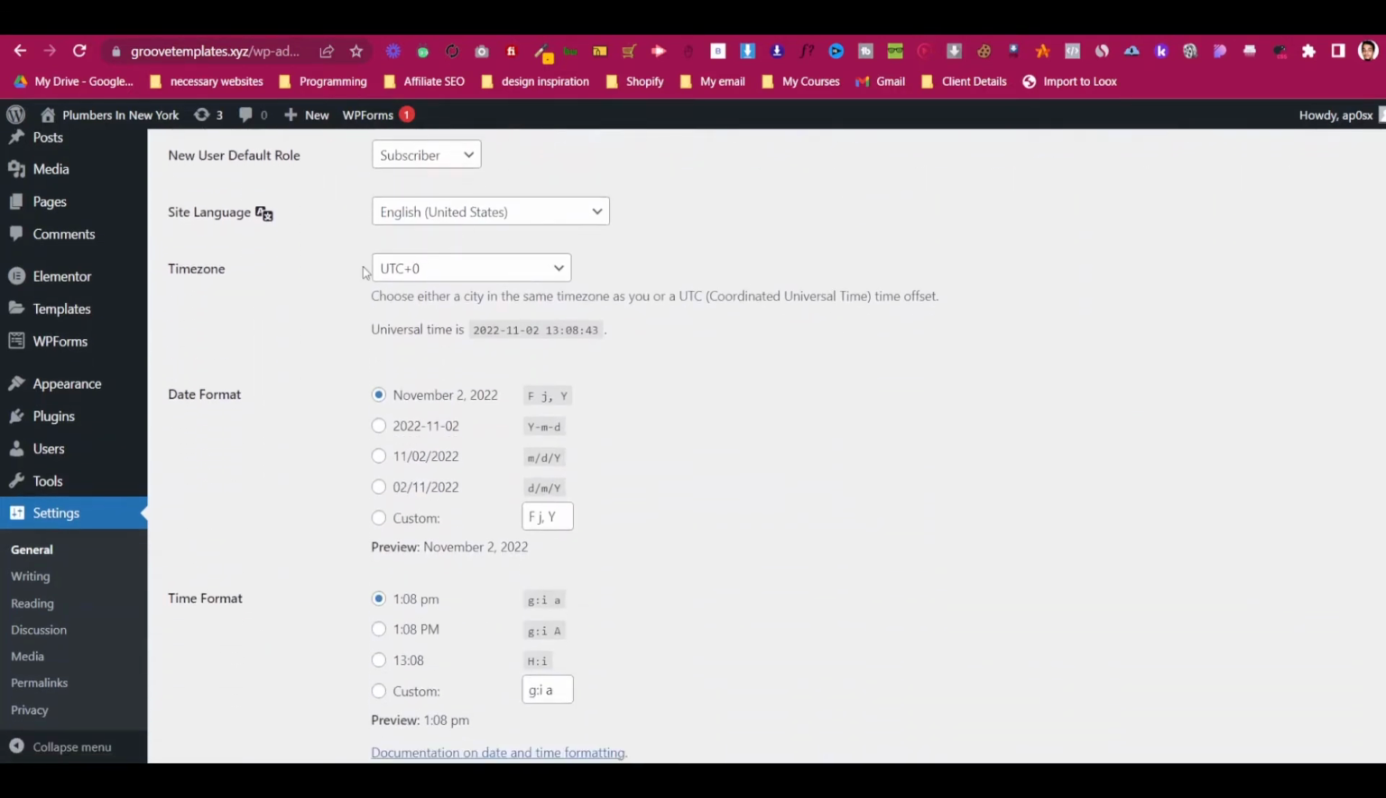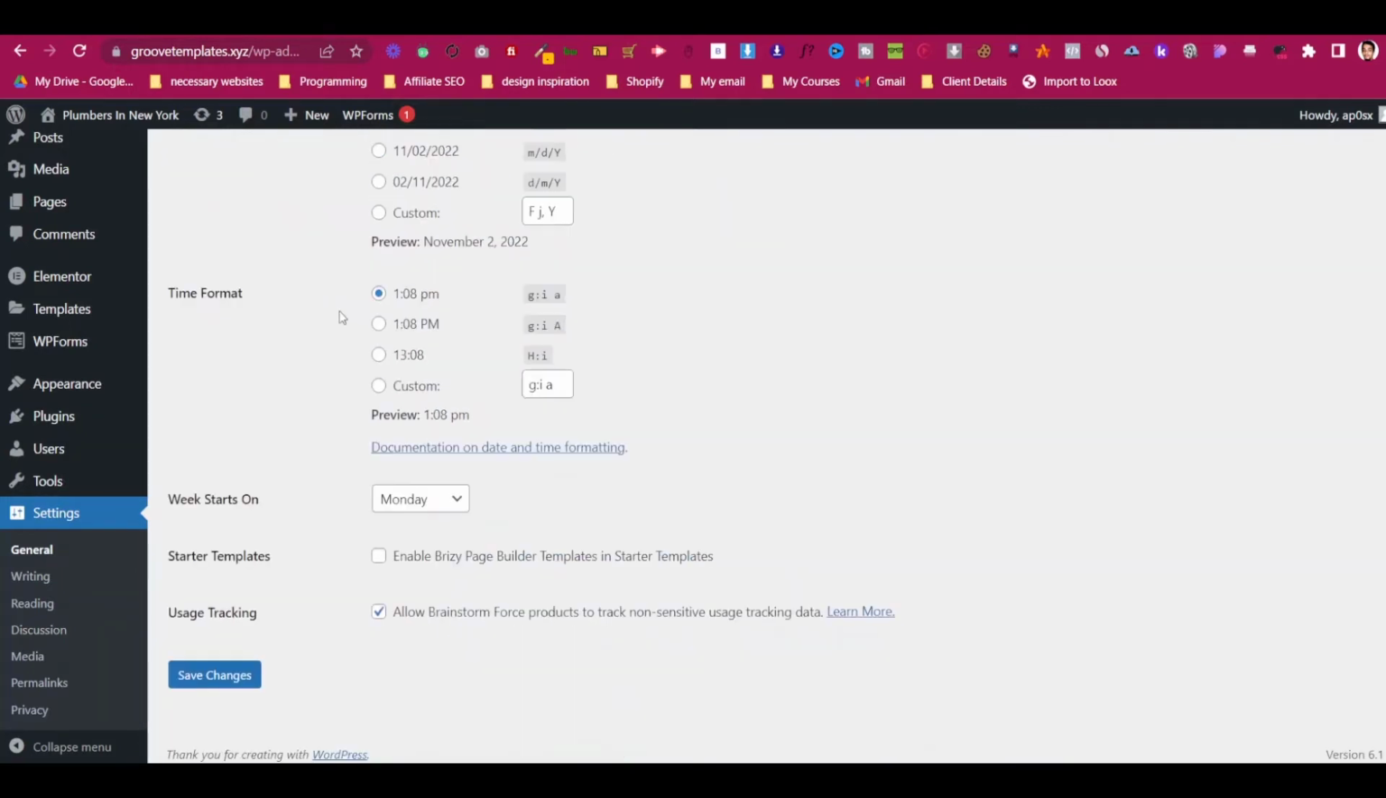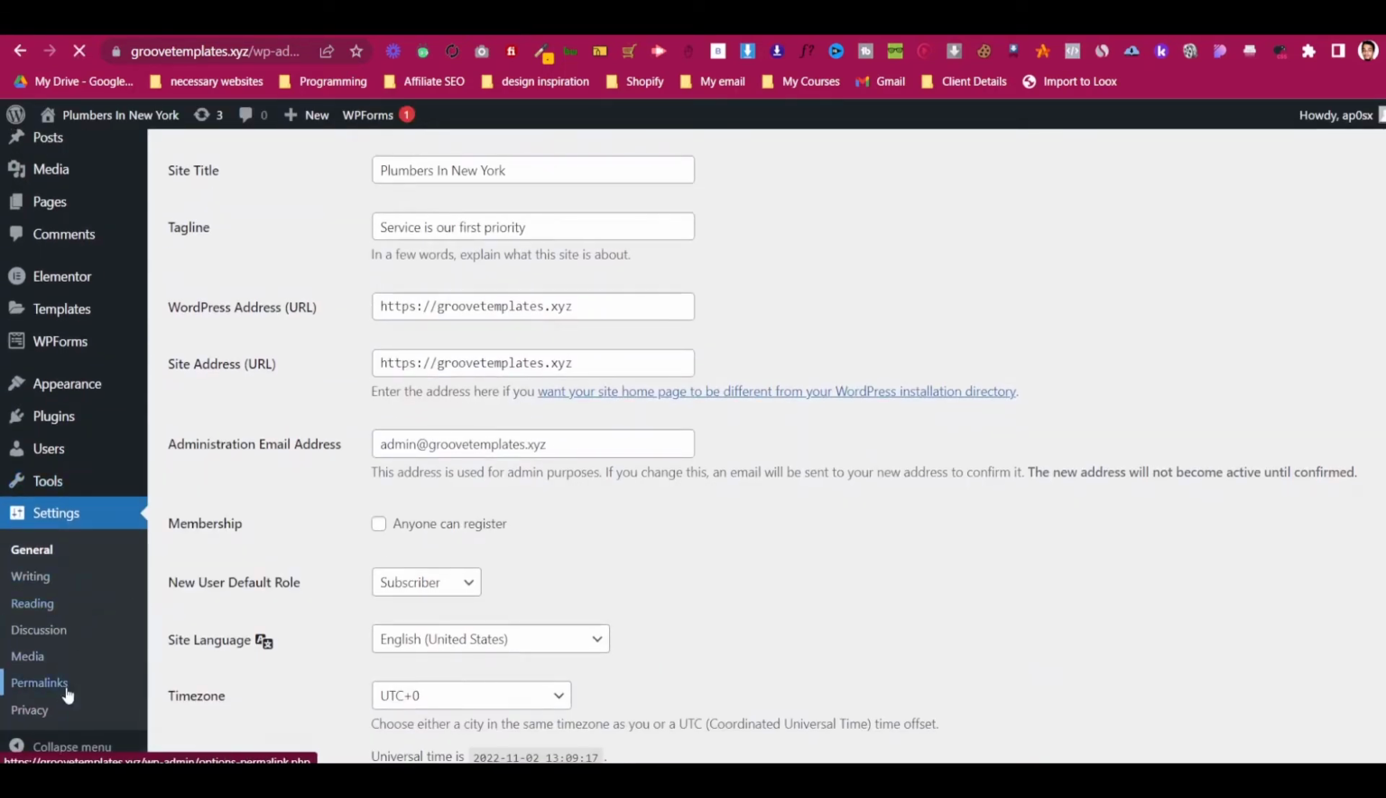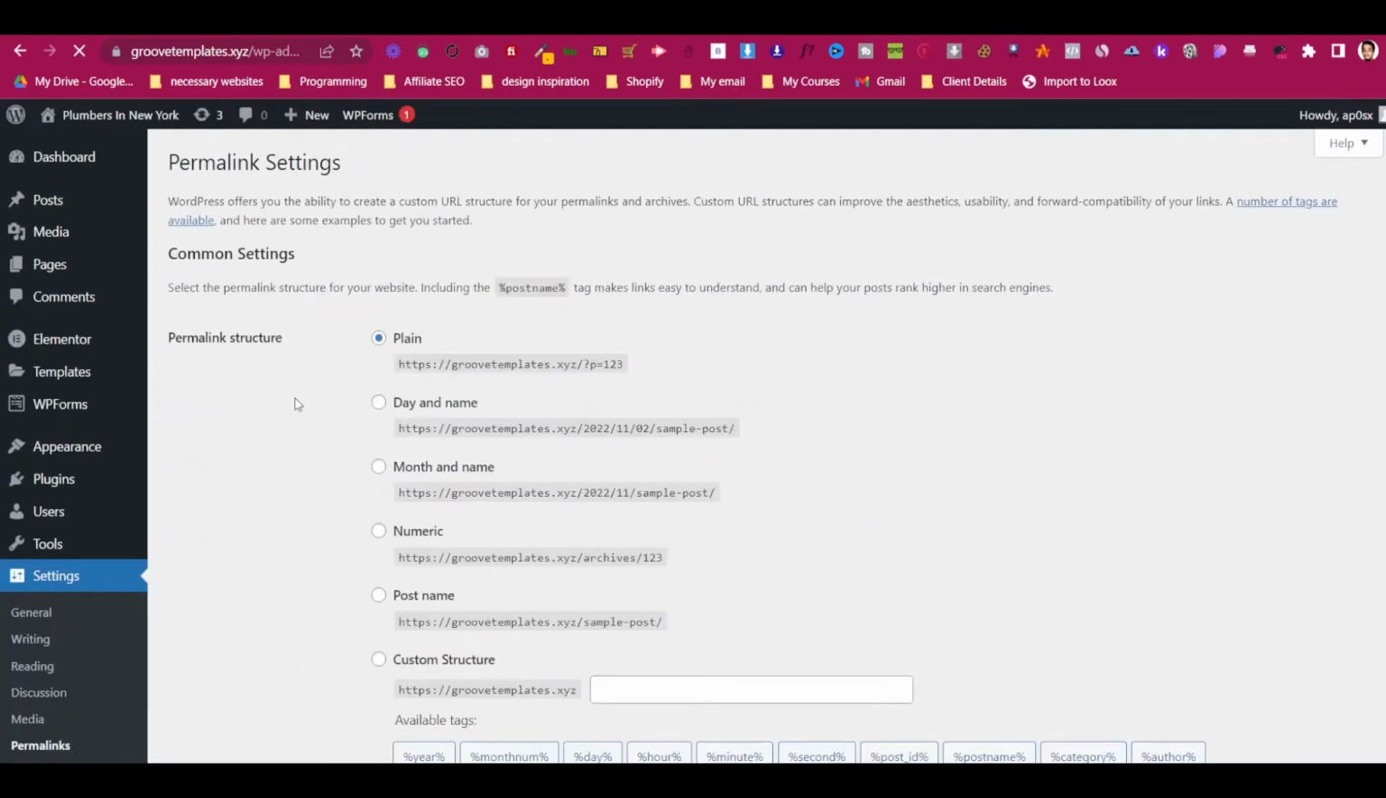Then if you see, this is your time zone, you can change it to whatever you want, and you can change those things as well, and just click on save changes. Then go to the permalinks option, which is also very important. This is what we need to do.